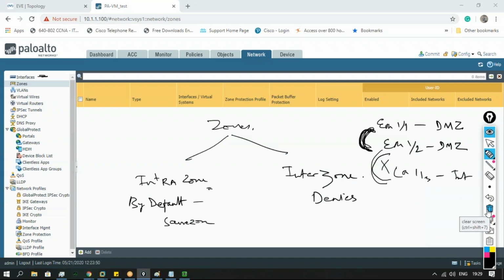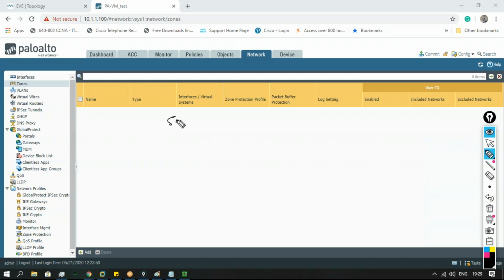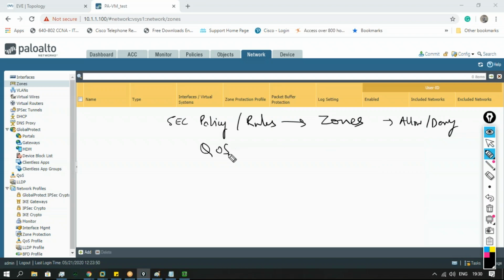Okay, now always remember one more thing: your security policy, or the firewall rules, are applied directly to zones, not interfaces. Security policy rules are applied to zones to allow or deny the traffic. Your QoS is also applied to zones. You perform your NAT also on a zone basis.